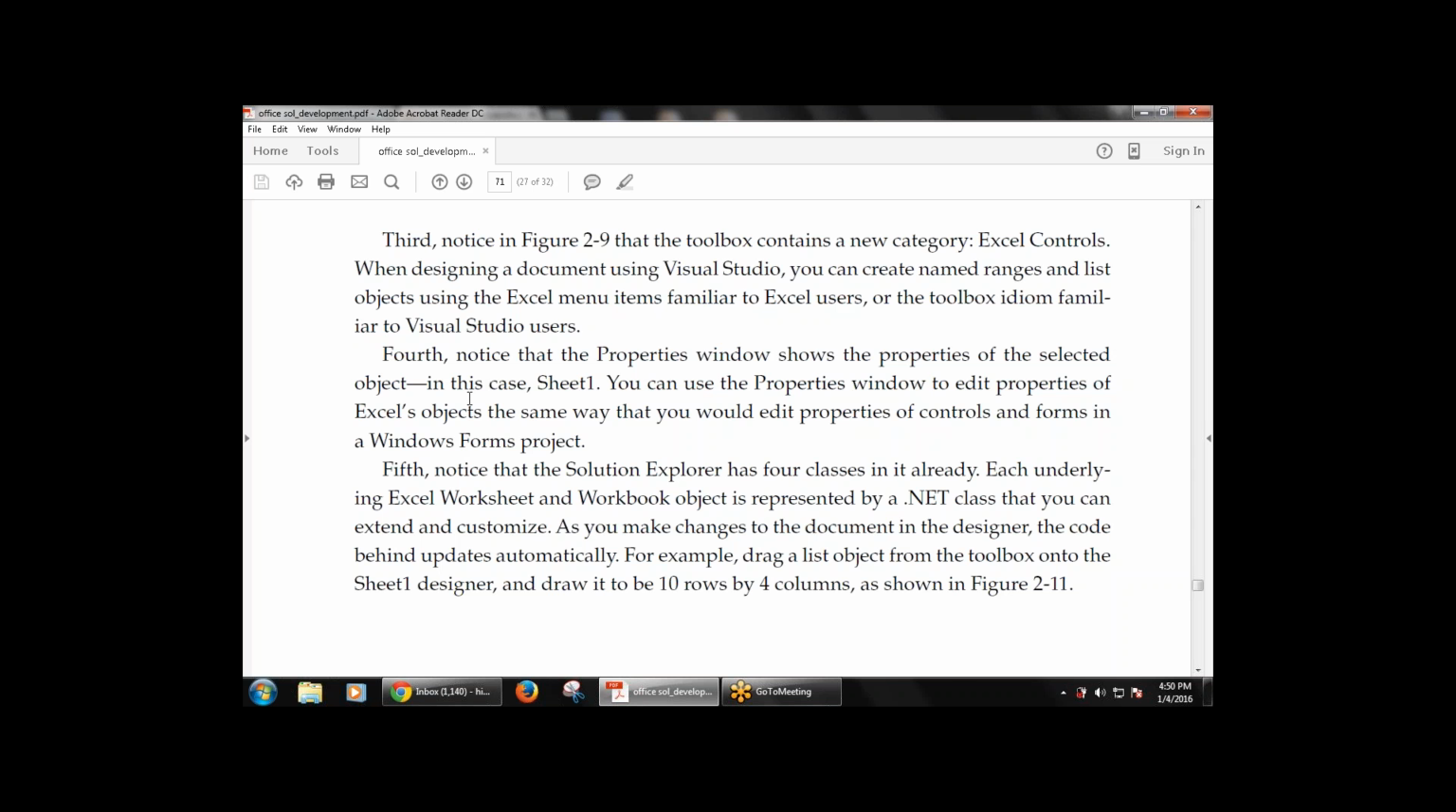Fifth, notice that the Solution Explorer has 4 classes. So the Solution Explorer has 4 classes in it already, which are a part of Excel workbook 1. Each underlying Excel worksheet and the workbook object is represented by a .NET class that you can extend and customize, that is, extendable and customizable as per the requirements.